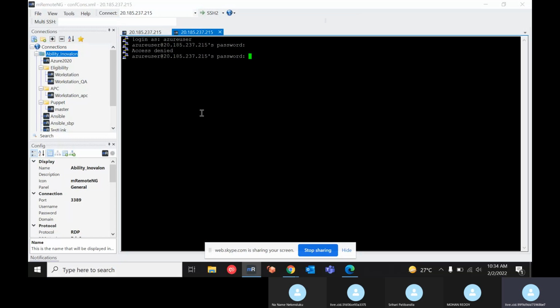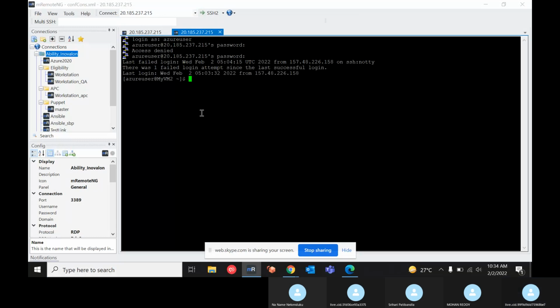Now I will give the correct password. See, I have connected to my VM2 and the username is Azure user, and you can play with that.